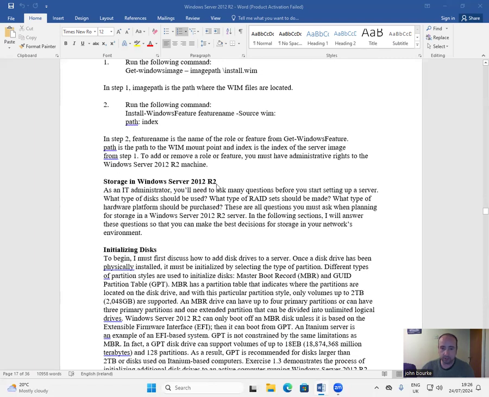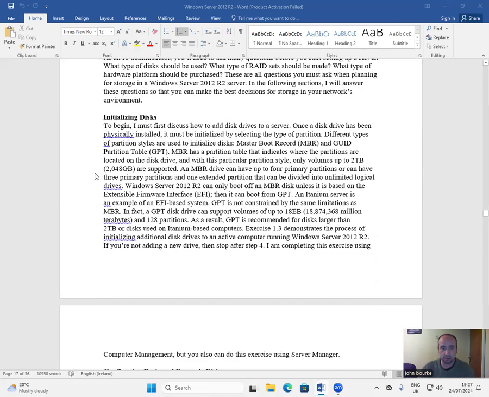Storage in Windows Server 2012 R2. As an IT administrator, you'll need to ask many questions before you start setting up a server. What type of disks should be used? What type of RAID sets should be made? What type of hardware platform should be purchased? These are all questions you must ask when planning for storage in Windows Server 2012 R2. In the following sections, I will answer these questions so you can make the best decisions for the storage in your network's environment.